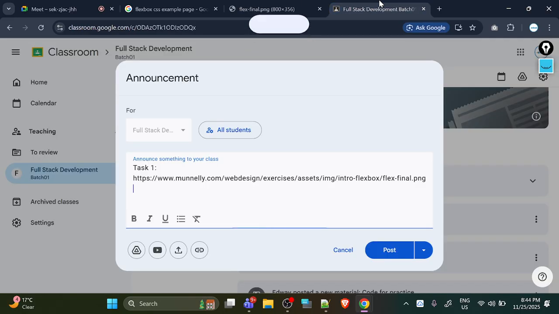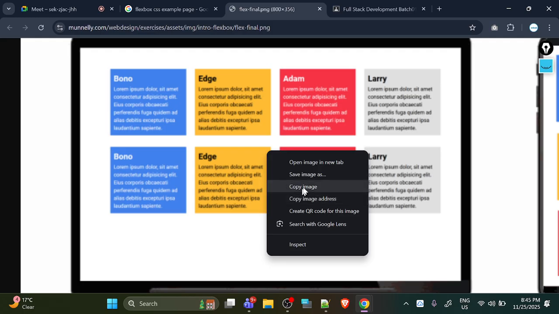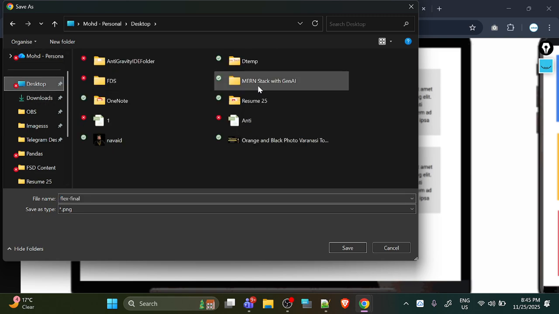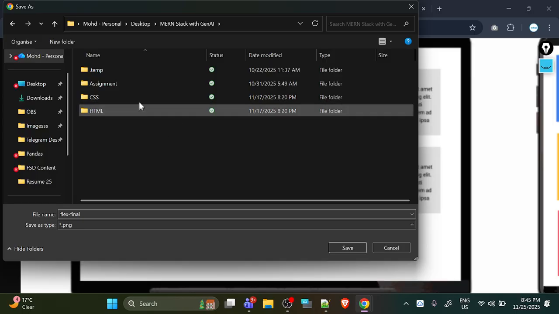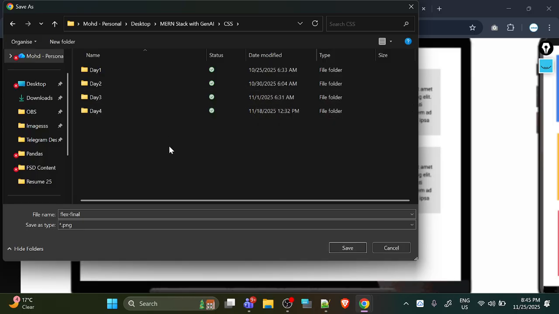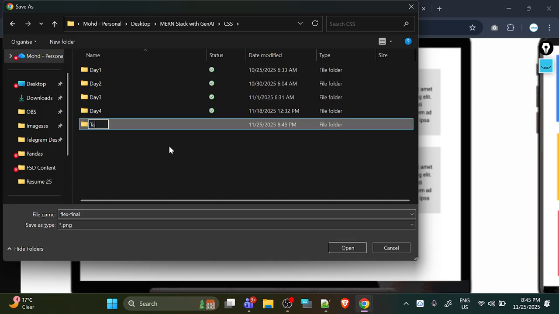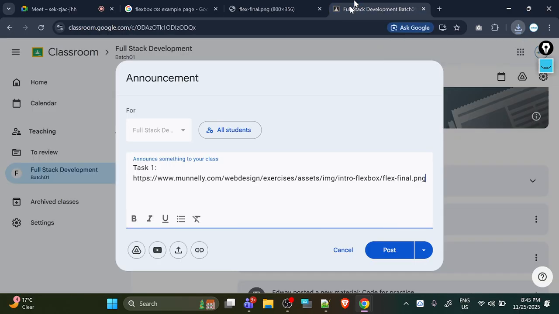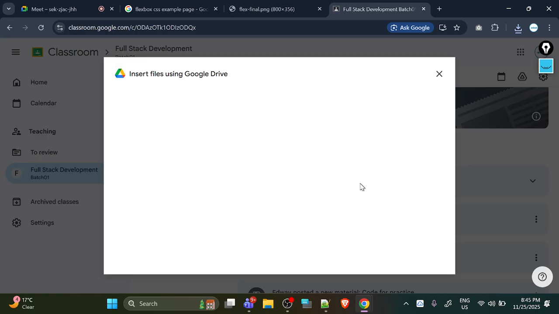Can I copy and paste? I think copy paste is not allowed here. So what can I do? I will download this image, save image as, on the desktop, CSS task. Okay, let me attach the image also.